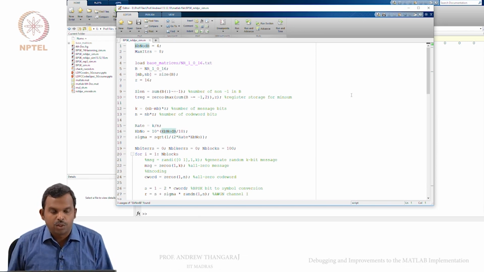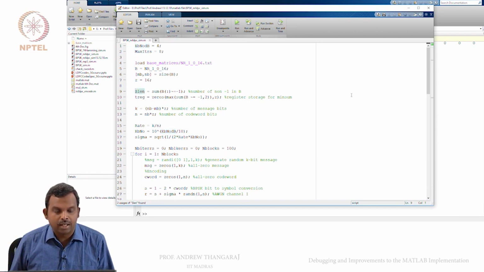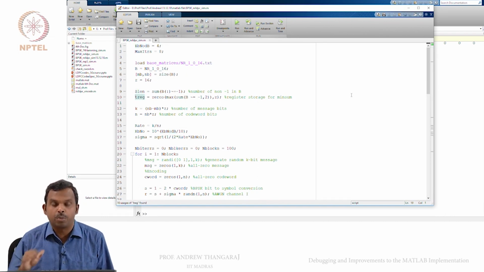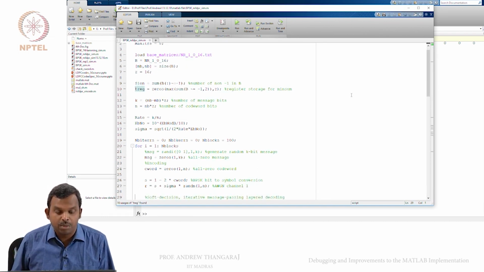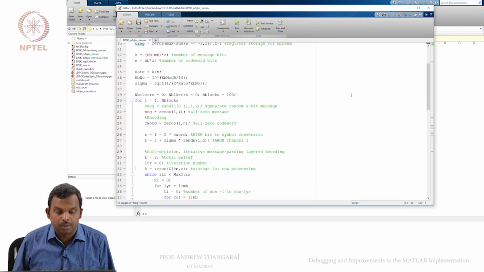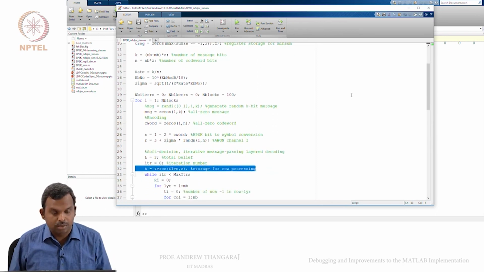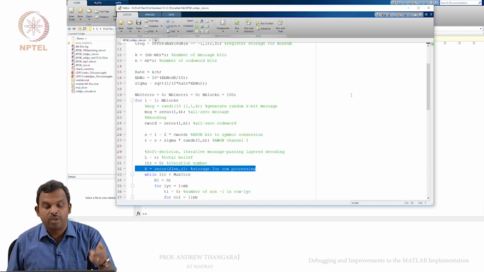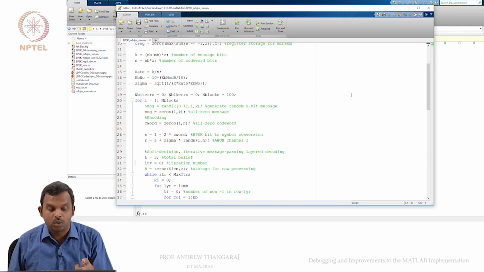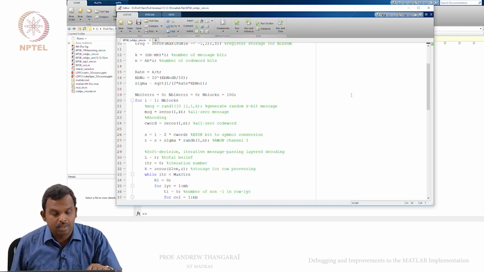Okay. So if you look at this code, I made a few changes. The first change was at line 10, where I had the initialization for the storage matrix for the row processing. That needs to actually move inside the blocks loop, because for every block you have to reset this R to 0. So I moved that inside this for i equals 1 to n blocks.